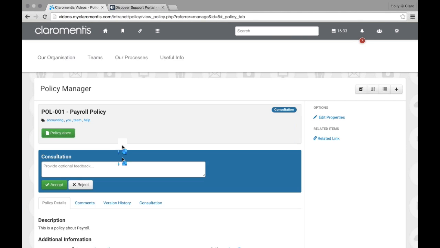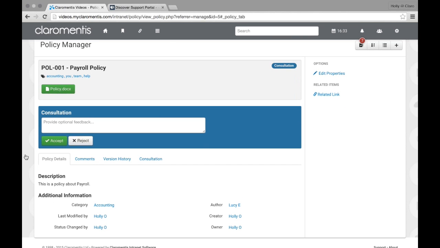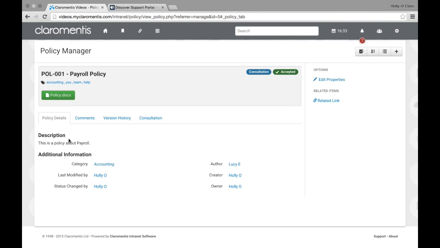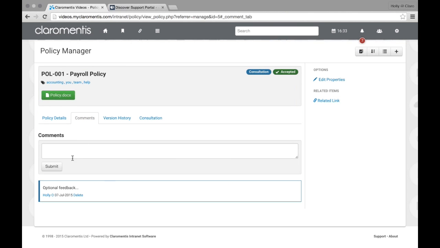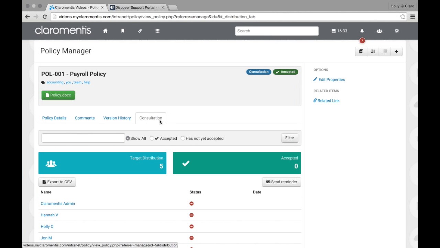Let's click into that. Now you'll see here in this consultation stage, I can accept or reject the policy, but I can also provide some feedback. So here we're going to put in our optional feedback. There we go. And I'm also going to accept it at consultation stage. So in the comments area, you can see we can have a little discussion about the policy when it's in consultation. We have a version history if we have any versions associated to it.